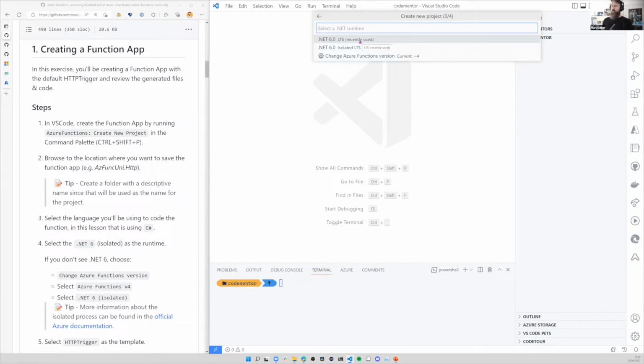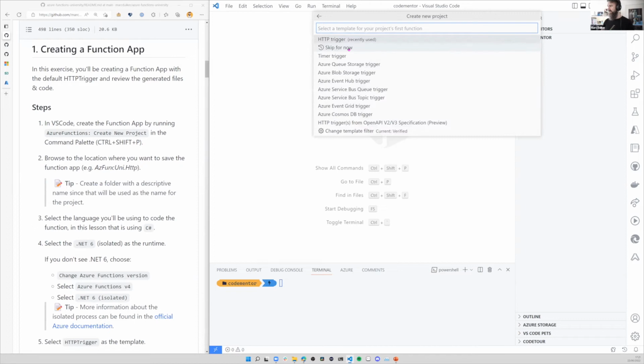But if you want a bit more control over the dependencies of your Azure function code and how you do dependency injection and things like that, then it's better to create a .NET 6 in an isolated process. So that's the one I'm going to use, because eventually this will be the way to go for Azure functions, because it allows a bit more control over your code. So I'm going to change it to .NET 6 isolated LTS.